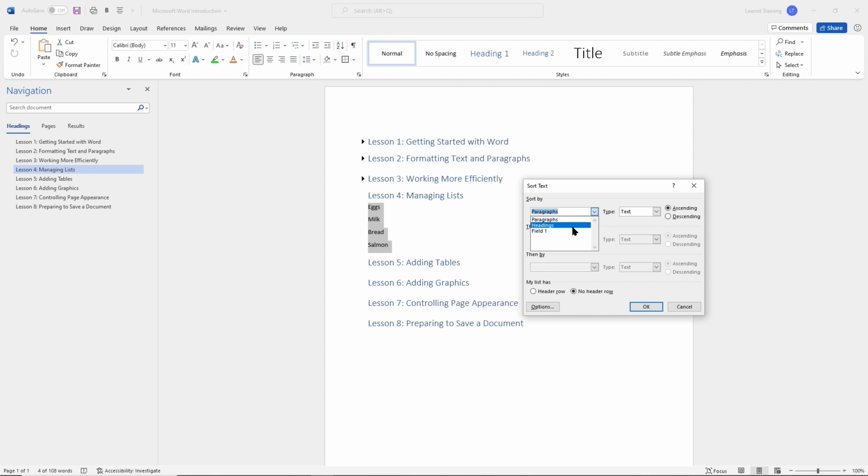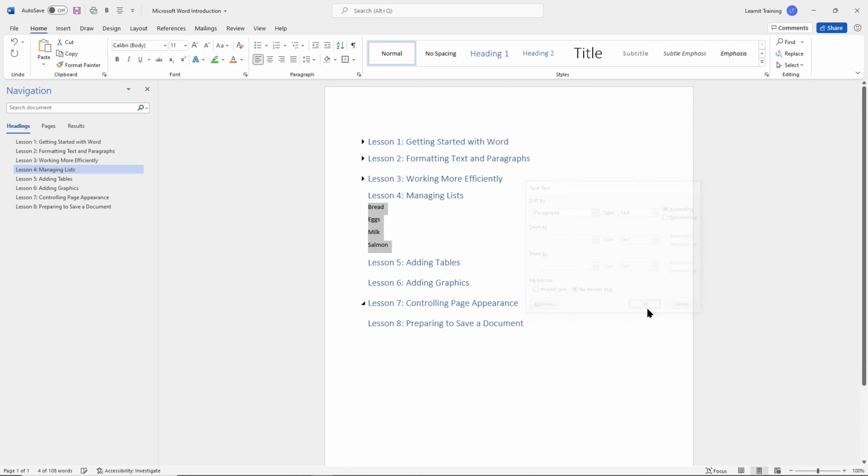Is it paragraphs, headings, field? I'll go ahead and leave it as paragraph. And notice it recognizes that it's text. If these were numbers, numbers would be populated here, or dates as well. At this point, you can choose whether you want it to be listed in ascending or descending order. I'll leave it as ascending order here. And most of these I can leave by default, right? My list does not have a header row. It's a basic list. I'll go ahead and click OK.